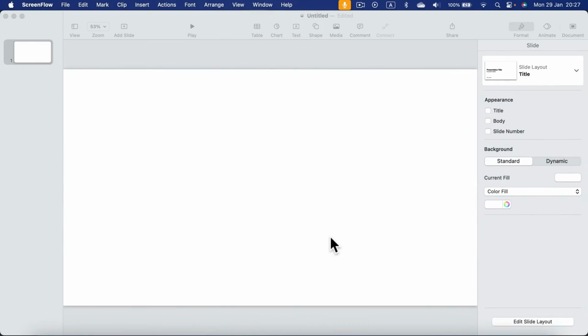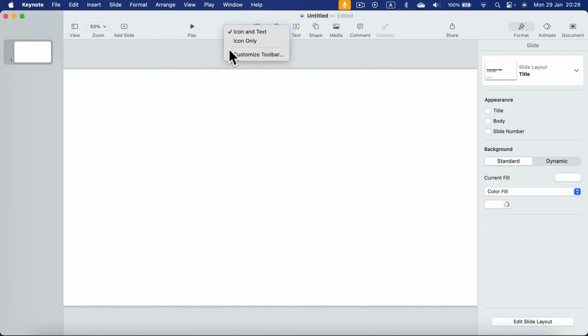Let's learn how you can add your custom colors in your Apple Keynote. Here I am, Keynote for desktop on my Mac. Before we get started, let's just customize the toolbar at the top. So right-click on it and select Customize Toolbar.